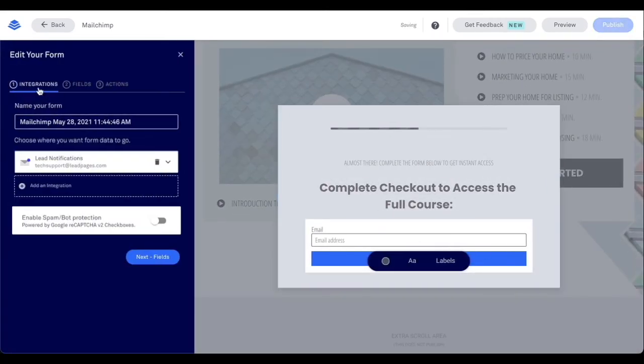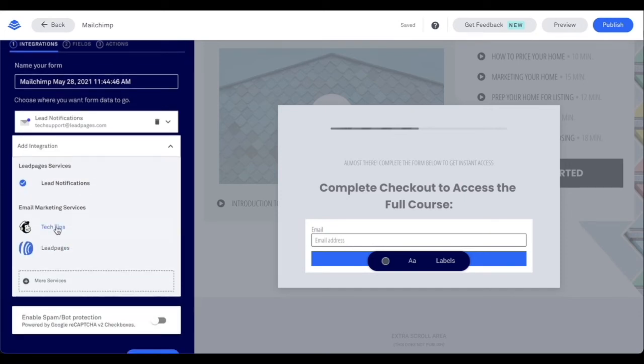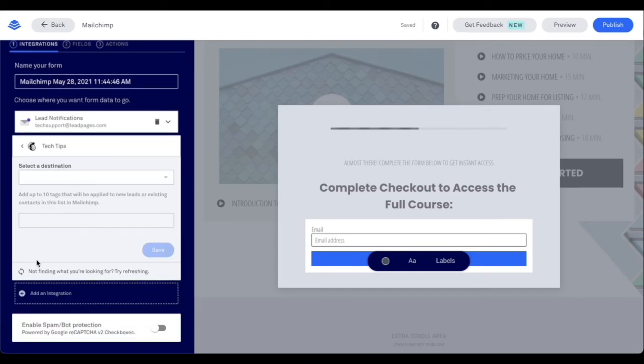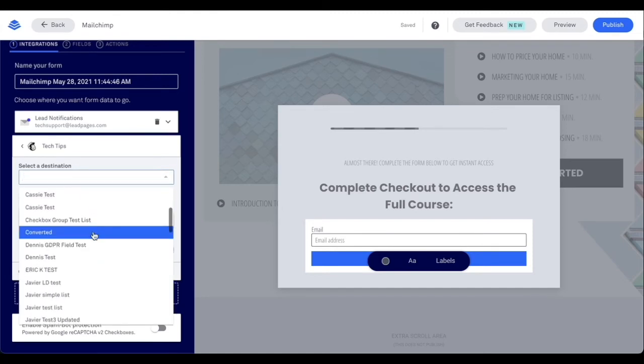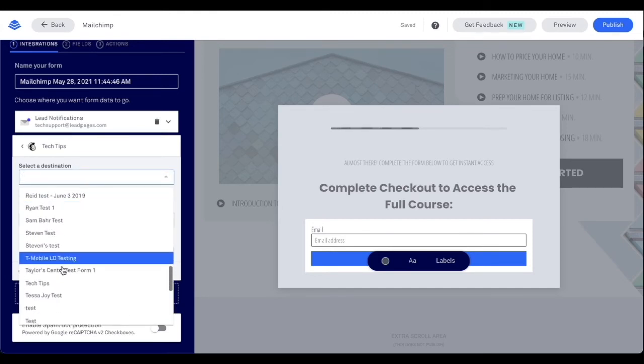Now I'm going to focus my attention on integrations, more specifically choose where you want your form data to go. In this portion here, I'm going to say add an integration. I'm going to select my MailChimp account, and then I always like to just refresh using this option right here, making sure any changes that I've made in MailChimp's system, like for example those form fields I created, pull through for selection. So once that loads up, I'm going to select my destination, which is going to be my audience in MailChimp's platform. So I'll go ahead and click on the drop down here. And from this point, I'm looking for tech tips.